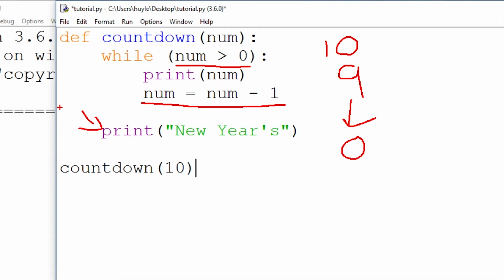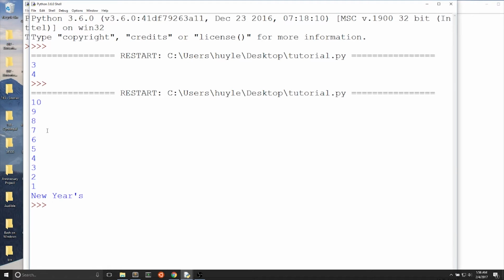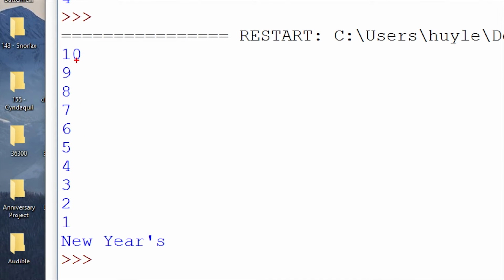Using iteration with the while statement makes repeating steps much easier. When we run the program, we get the 10, 9, 8 because we're printing the number where it is currently in the while loop. And then when we get to 0, the while statement is not true, and we print out New Year's.